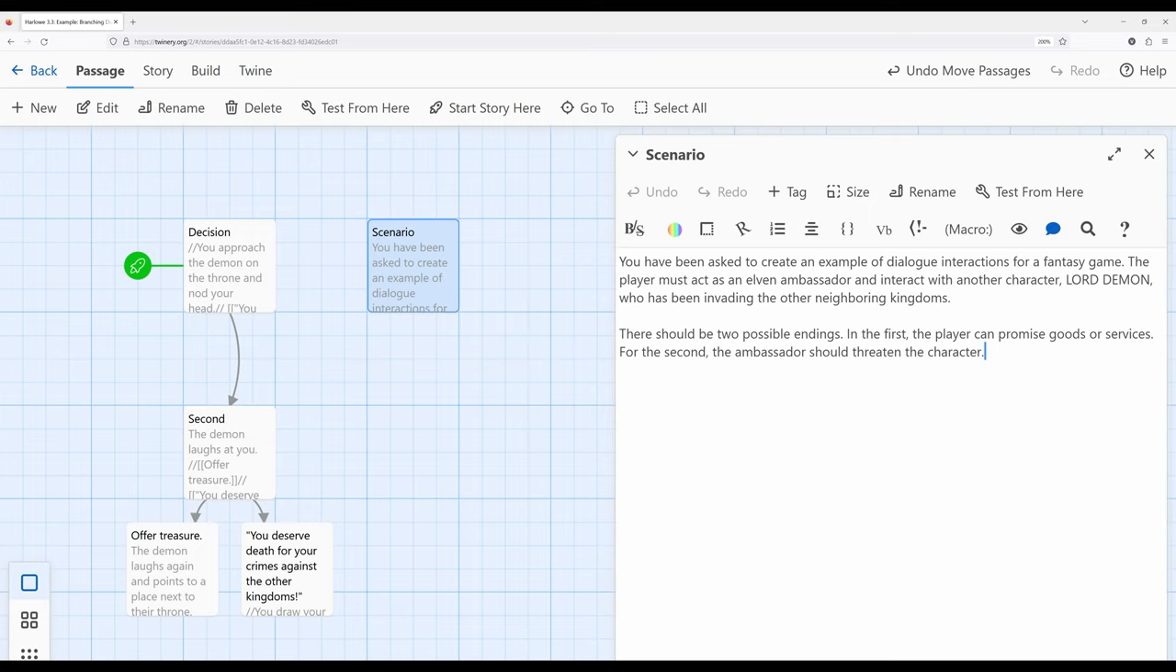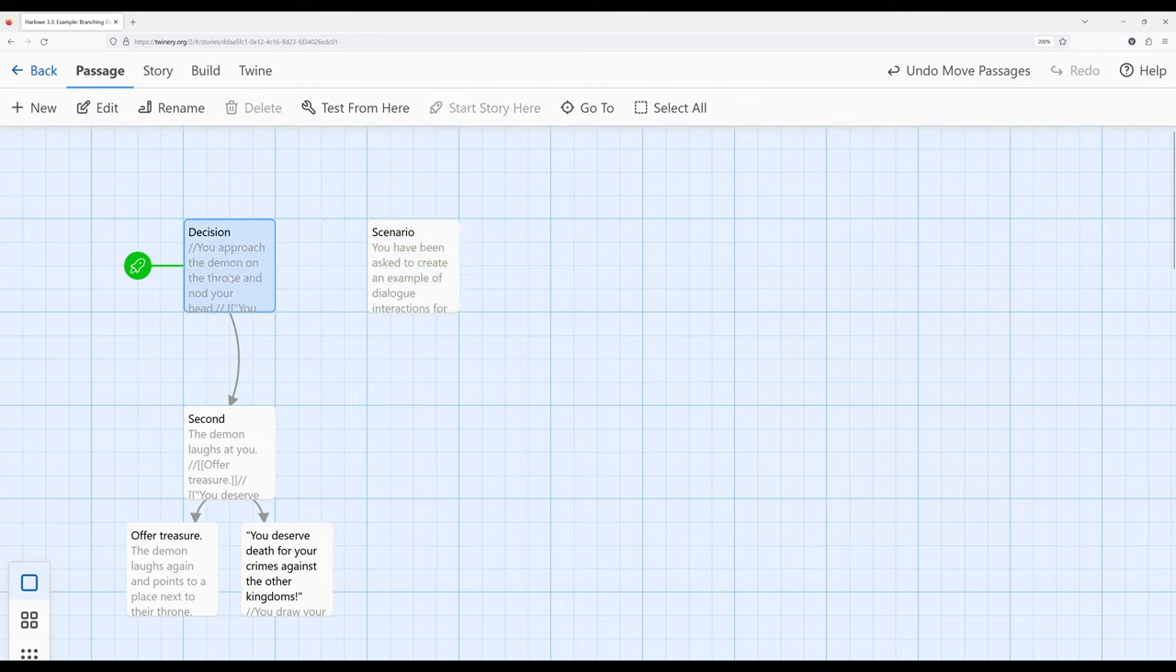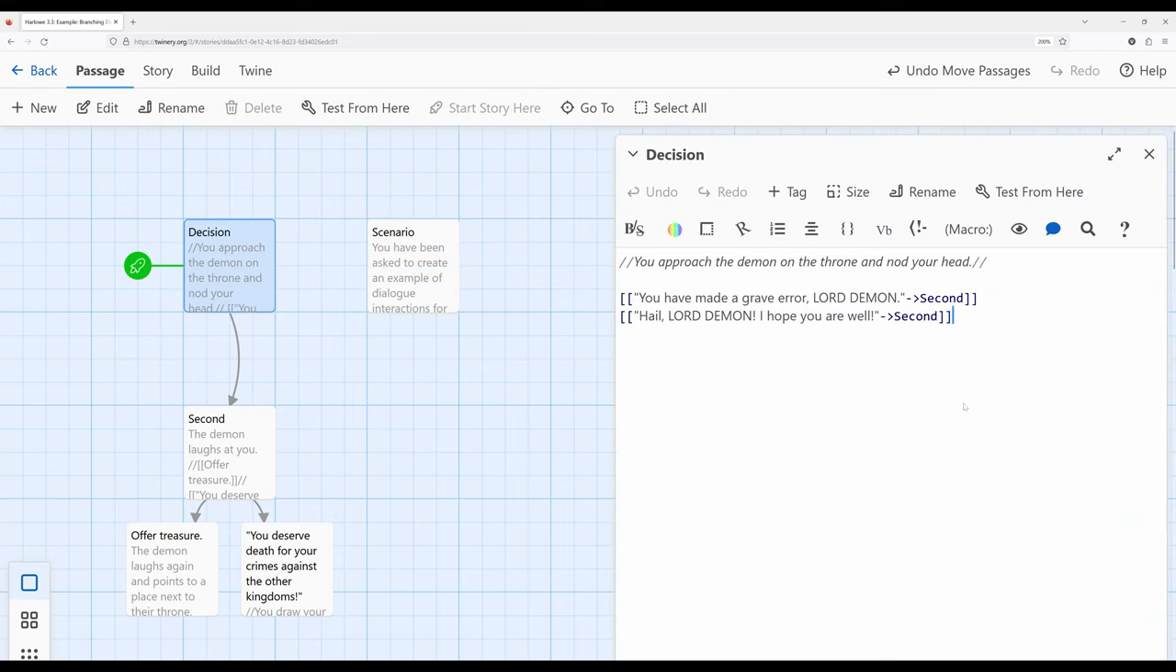In the first, the player can promise goods or services. For the second, the ambassador should threaten the character. So two ends of this. And we're also thinking particularly about branching dialogue patterns. As we saw over here in decision, the player can make a decision. However, internally, the branch is only a single path from this initial passage to the second passage, literally named second.